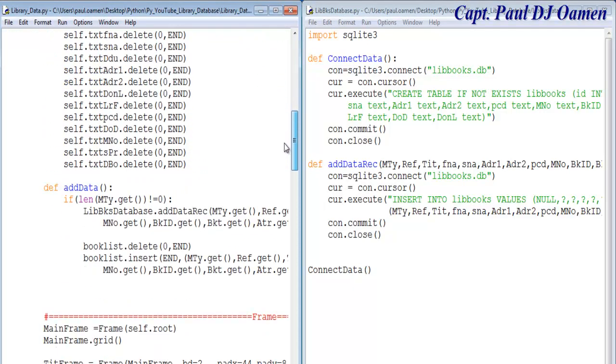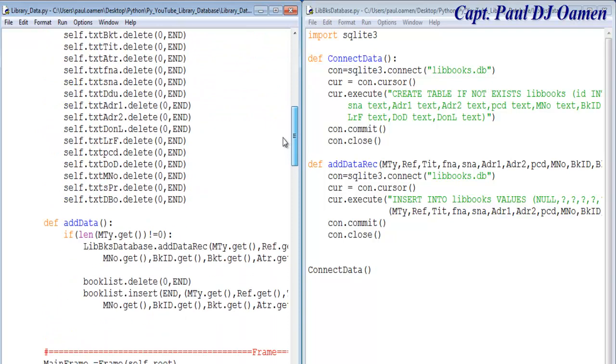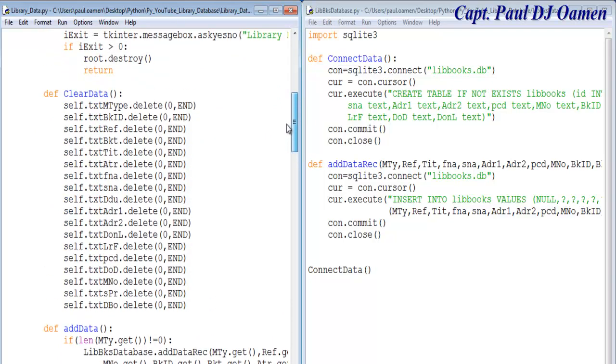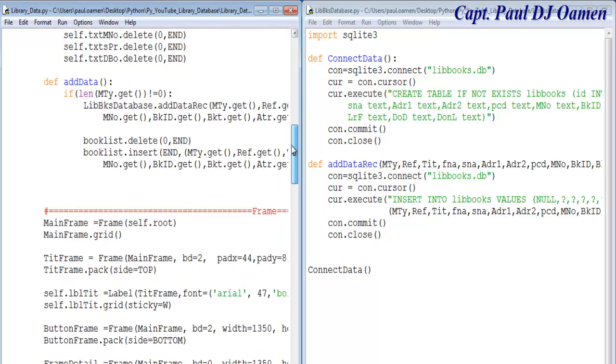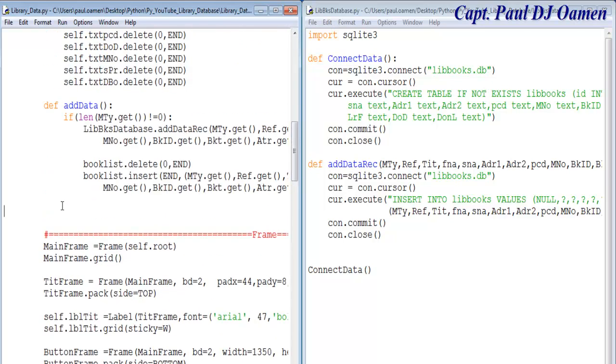So the next thing I want to do now is to work on display data. Okay, I've worked on clear, I've worked on add data. So now let's work on display data. So let's start from here. We're going to call that display data. There we go.